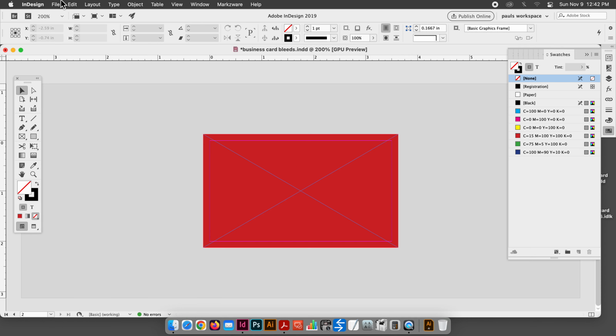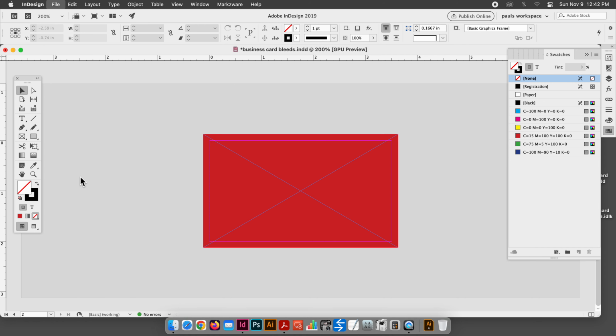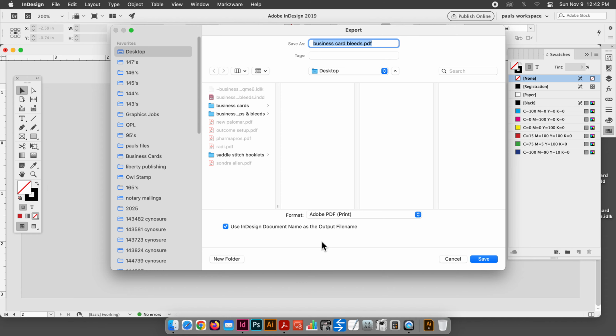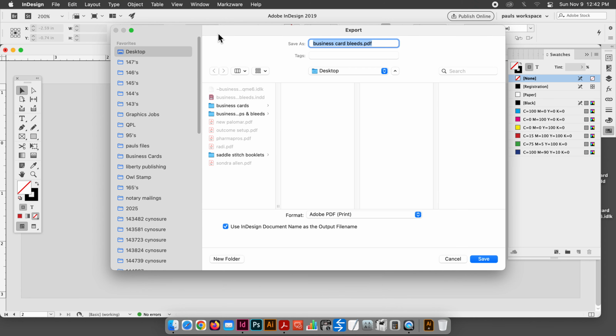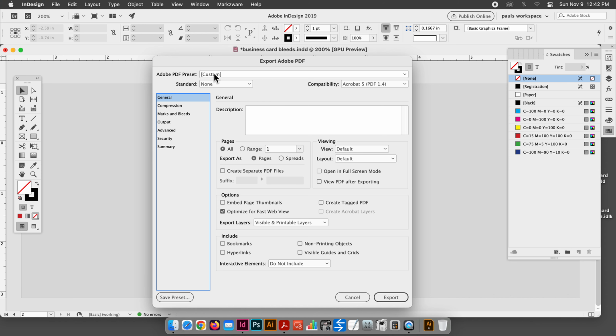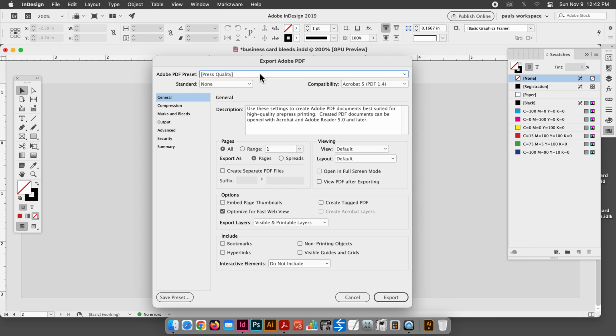All right, so we're going to go to File and Export, because we're going to export it as a PDF. Down here, you want Adobe PDF Print. Then we're going to just save it to the desktop and hit Save. Now, here is your export PDF settings. You're going to have all kinds of stuff in here, probably. I got rid of all that stuff because I don't use it. So put it on Press Quality, which will be one thing you should have in there.